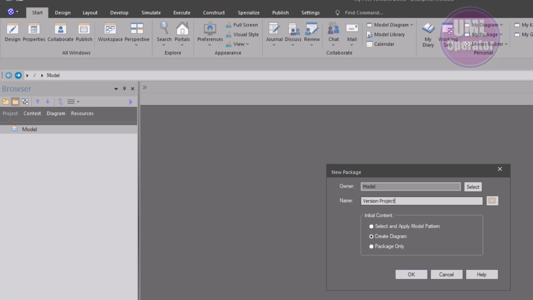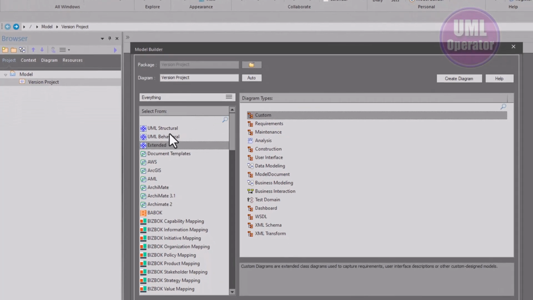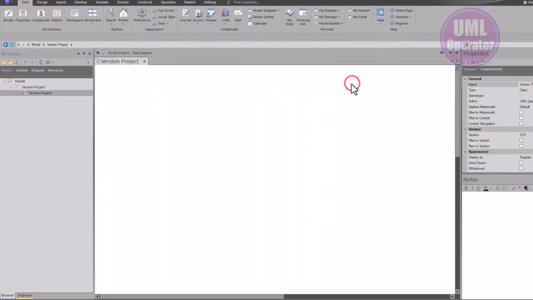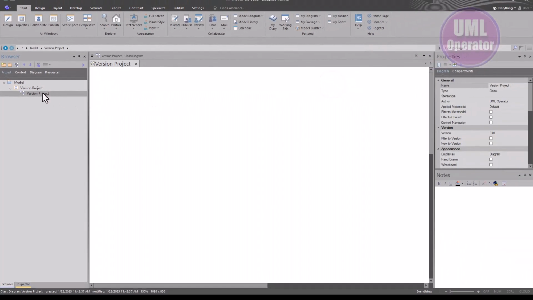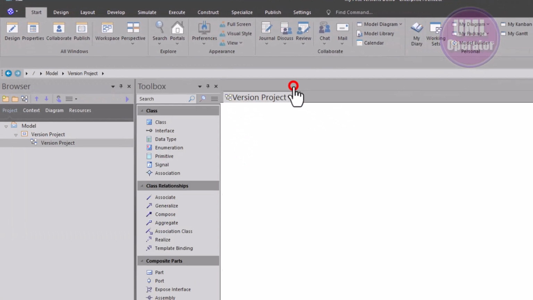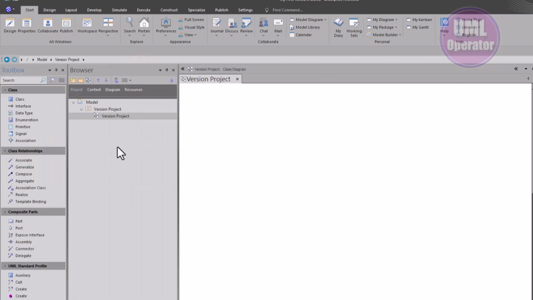And we're going to create a diagram inside of that, so we've got that checked. It's going to bring up, and we're just going to create a class diagram in here. And there we go. And in our class diagram, let's bring in our toolbox right here. I want it over on the left of the browser.